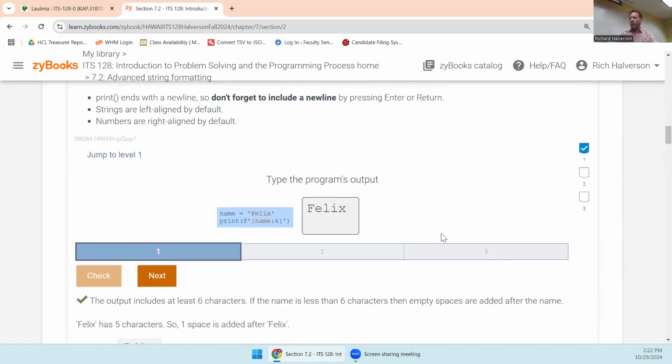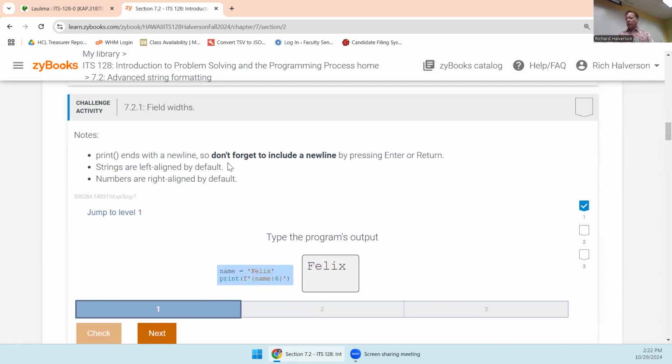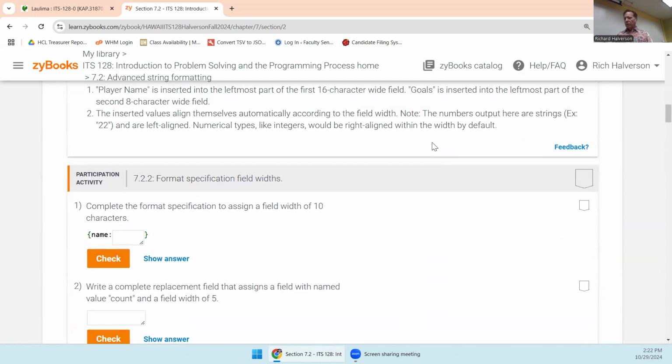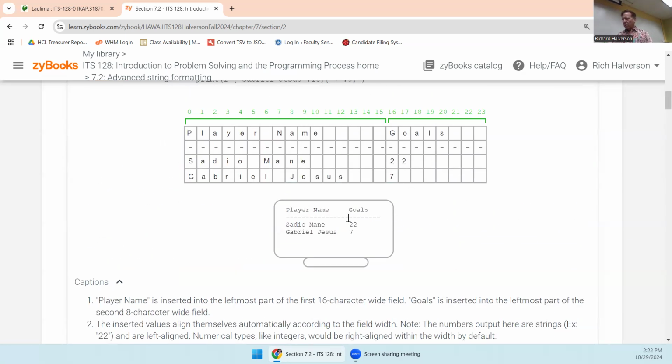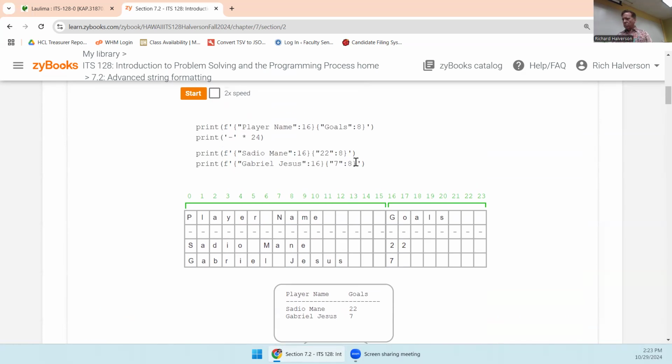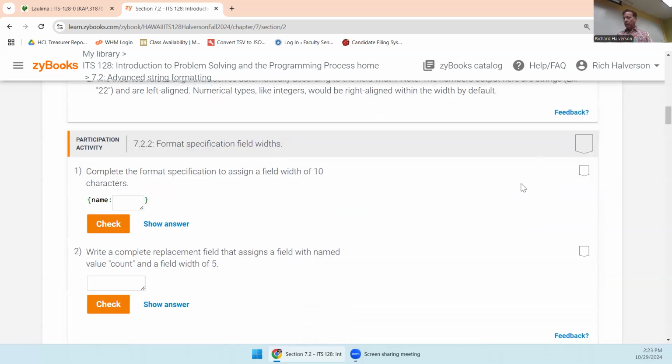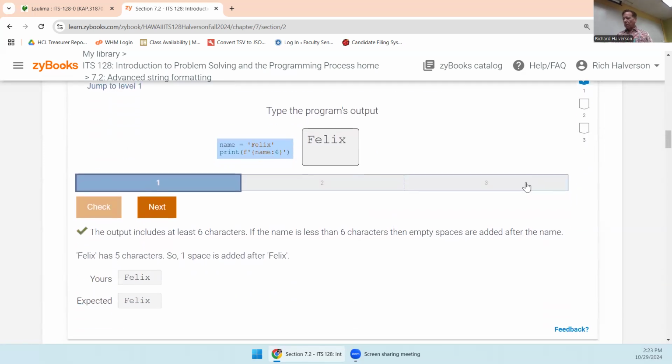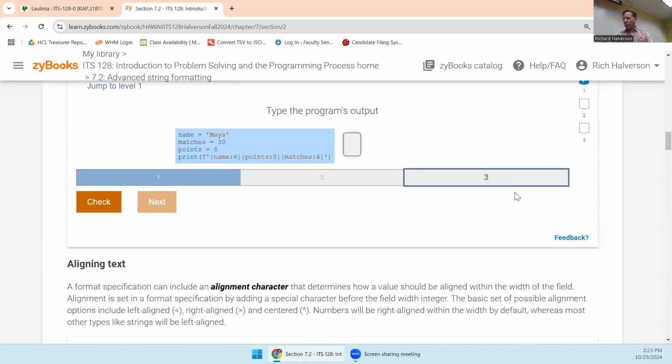Okay, numbers, oh, okay. Strings are left aligned by default. Numbers are right aligned by default. Is that the way it was up here? No. Oh, that's because maybe it's characters. Okay, let's do number 3.